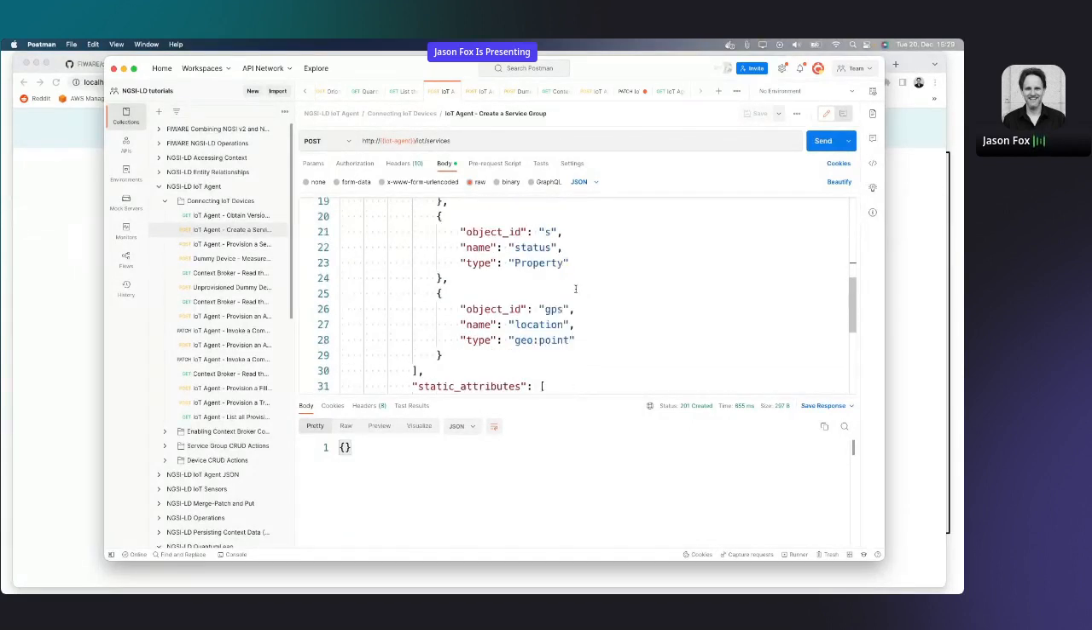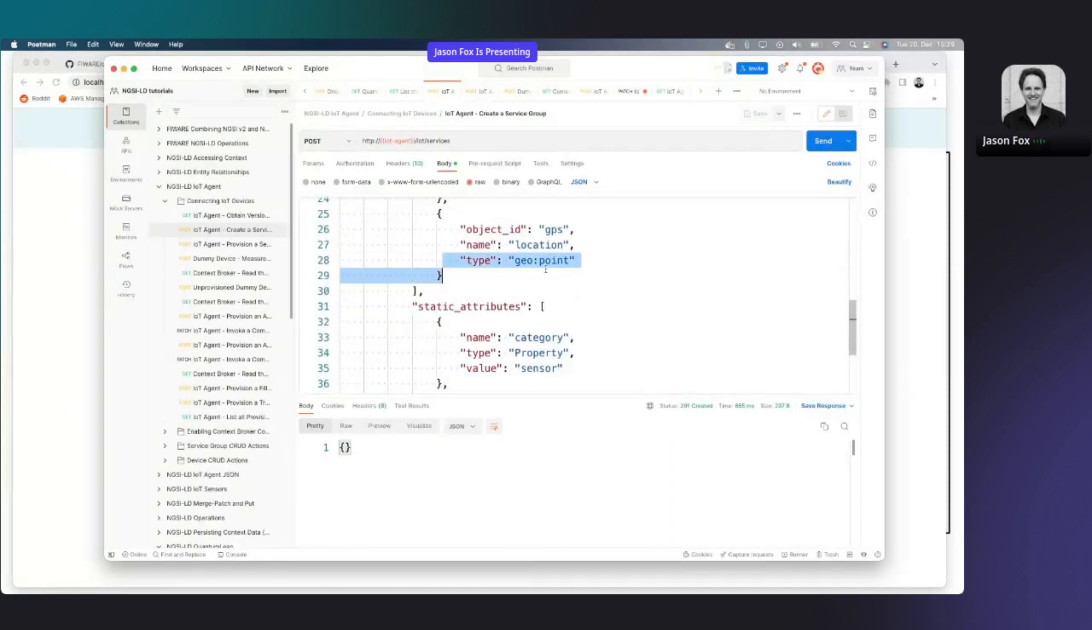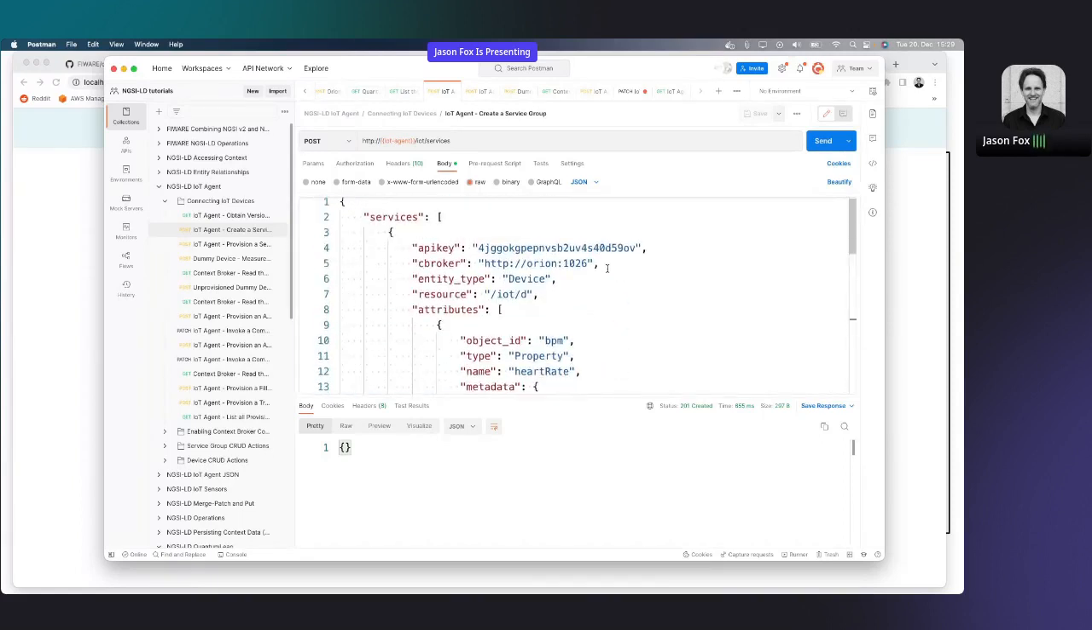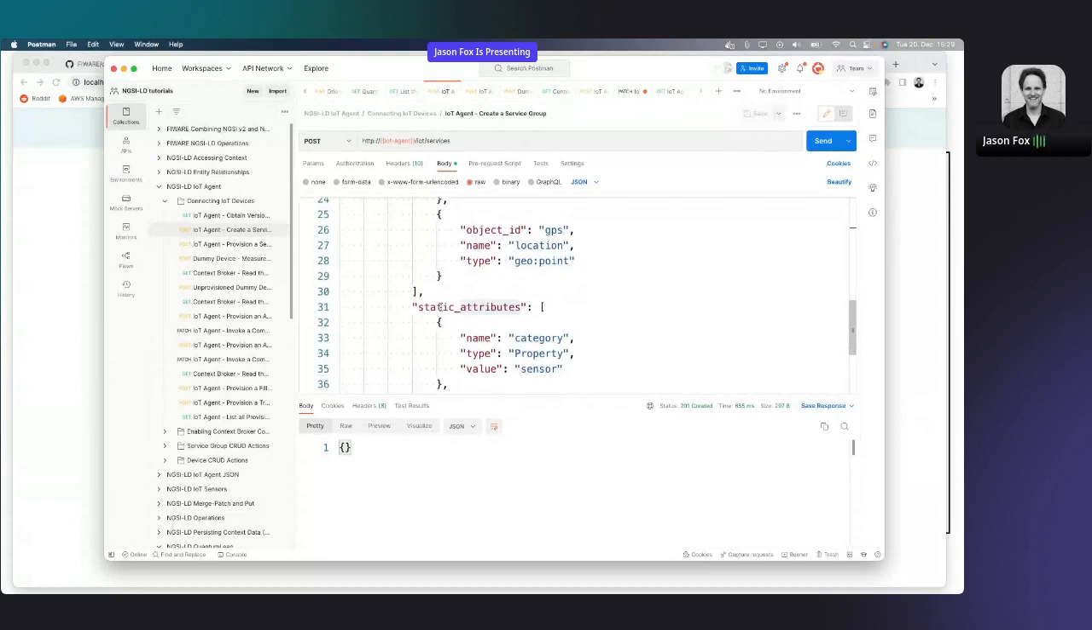Or if I want to have a status, it's just an S. Or I have a GPS, it's some sort of location. Or I want to have various other things with my device. I can get some bits of static data. You can see here I've got attributes. These are the ones which are actively uploaded by the system. I could also set up what are called lazy attributes, which are things where I need to go off and request it later on, but we'll come on to that later.